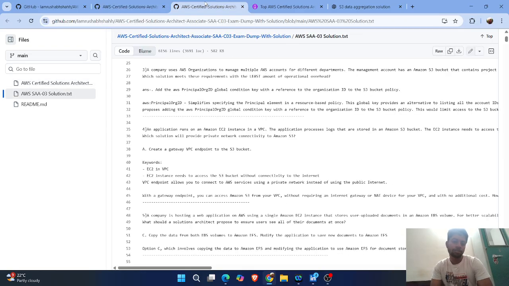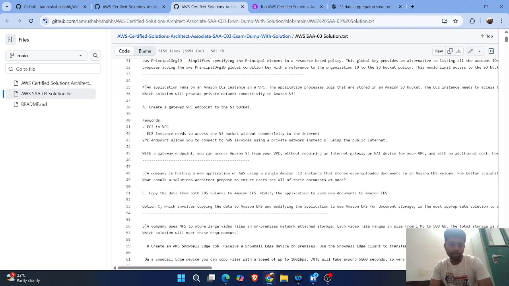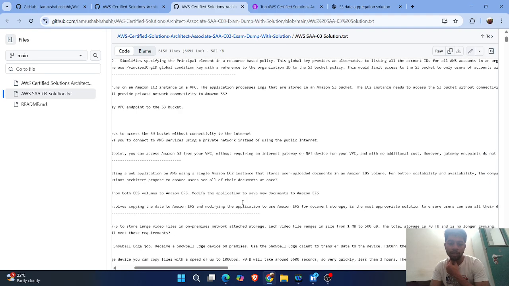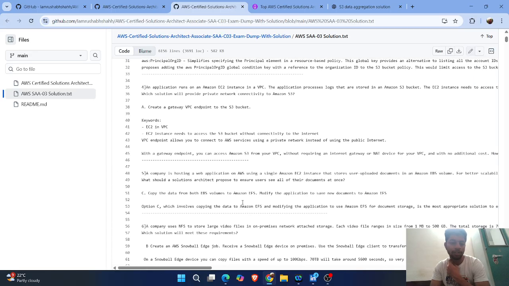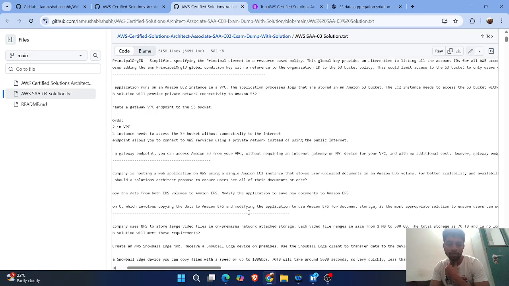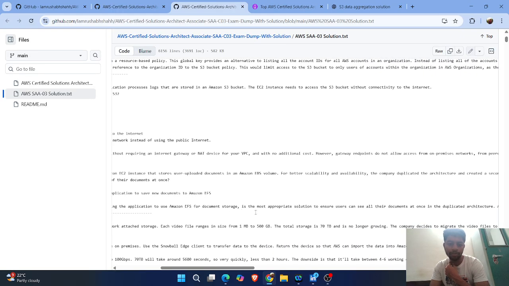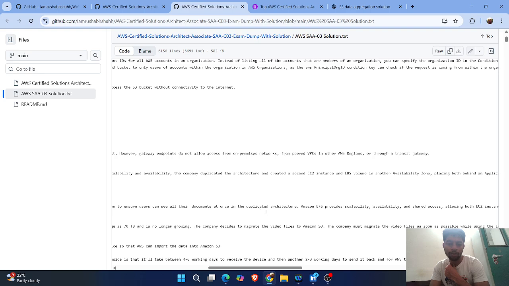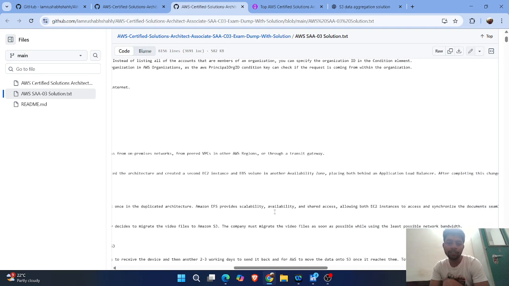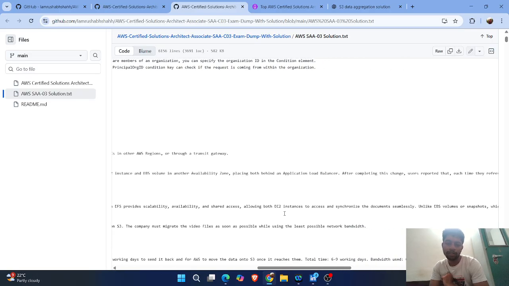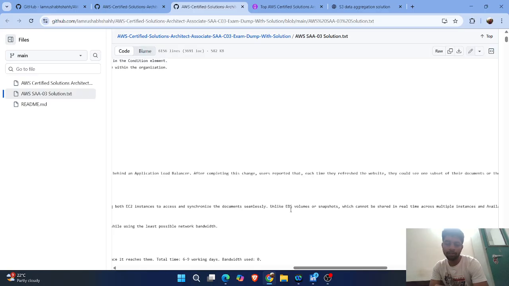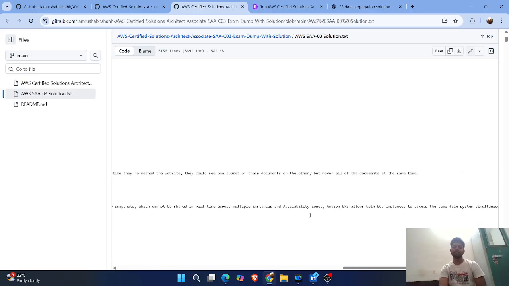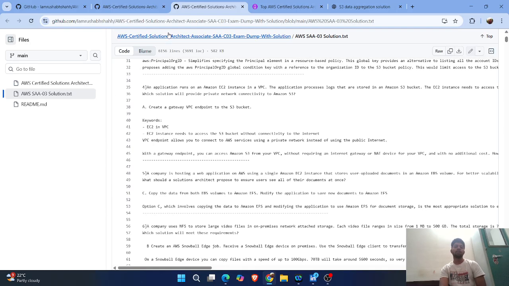I think option C is the right one. Let me check. Yes, option C is right, because it involves copying the data to EFS and modifying the applications to use EFS for document storage. This is the best solution because all the documents are available at once in the duplicated architecture. EFS provides scalability, availability, and shared access, so both EC2 instances can synchronize the documents seamlessly. Otherwise, EBS snapshots cannot be shared in real time. So that's why this is the right option.